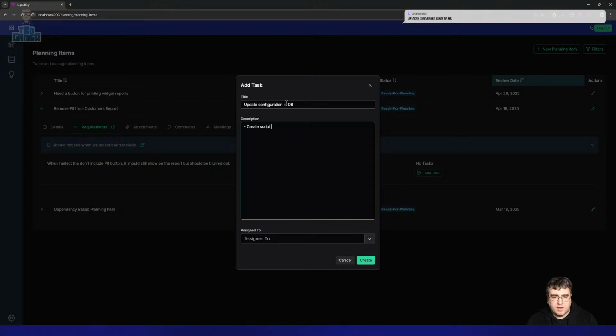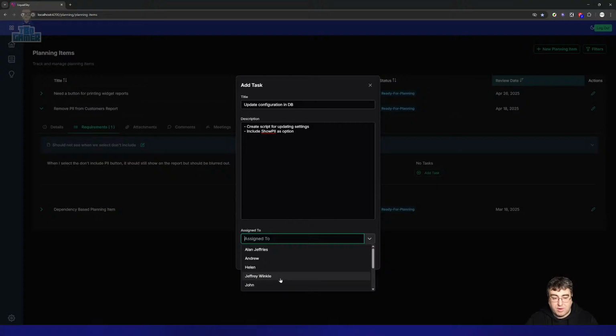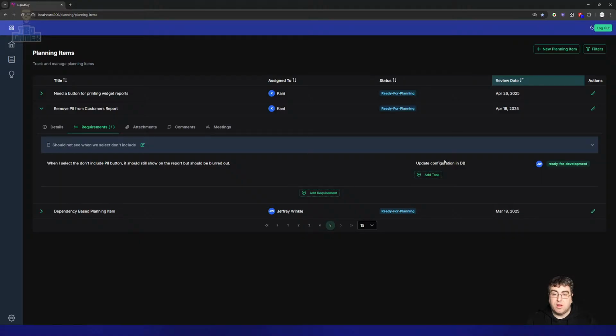Create script for updating settings, include toggle for PII, include show PII as option. Whatever you're going to do, you're going to task that out, and right now we're going to assign it to a person. This is going to go away, and you're going to make this a team, by the way. So now you're going to go through that point of tasking out that thing.